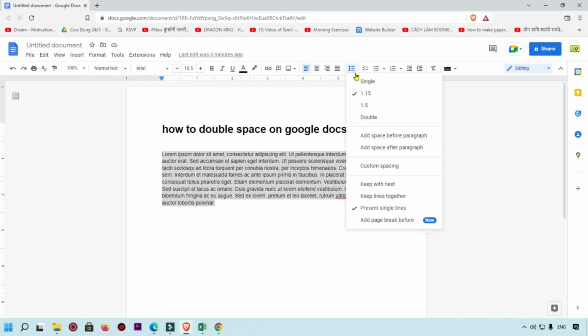Okay, and friend, here you can see single space and 1.5 space and double space. Okay, right now we want to add double space. Okay, so first step, you select the paragraph which you want to add space to and then you click on this icon and click on double.